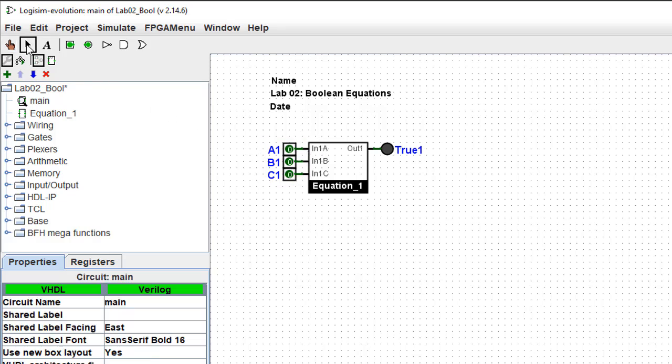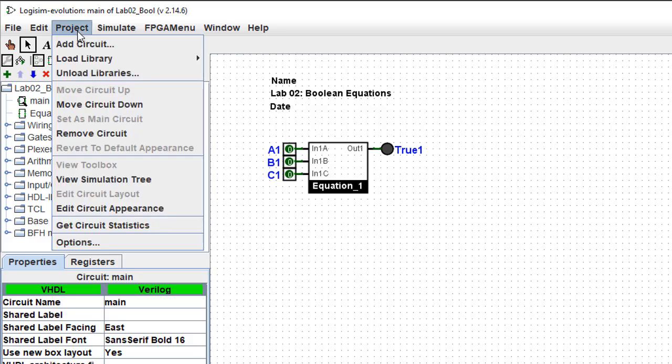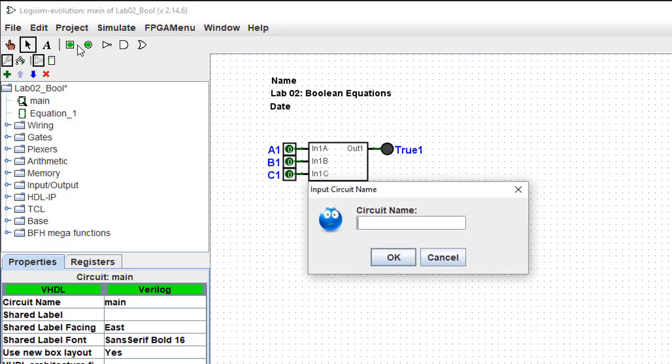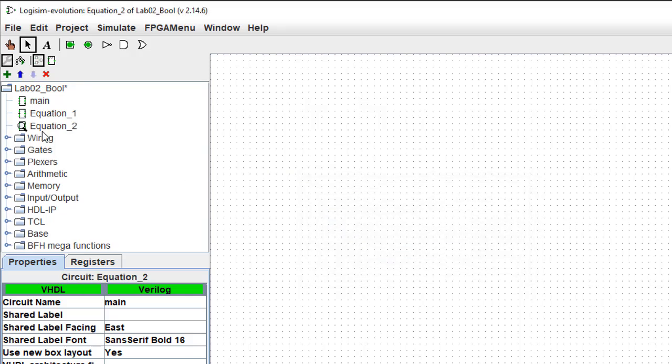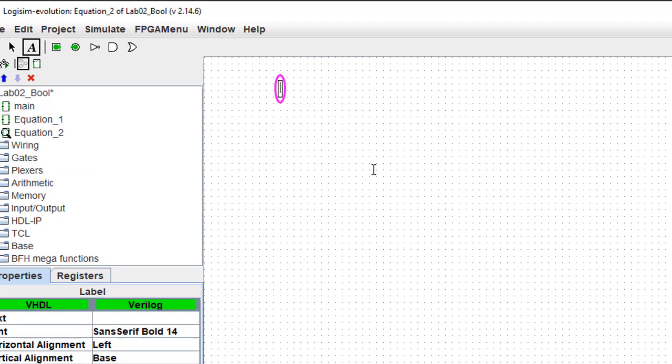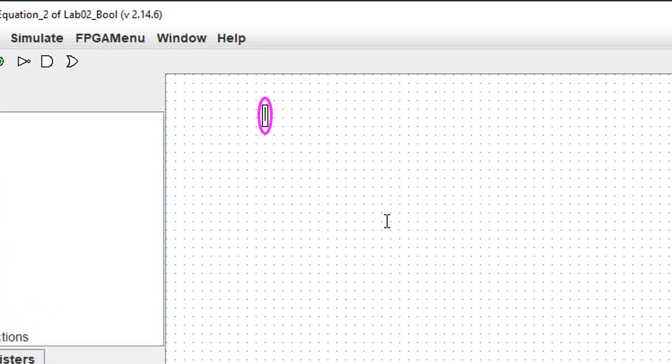Next, you need to add a subcircuit and create another Boolean equation and create a subcircuit for that equation. To add a subcircuit, we'll go to Project, Add Circuit. We'll name this subcircuit Equation 2. And notice that Logisim-Evolution automatically opens up Equation 2. I'm going to write that equation in just like it was on Equation 1.